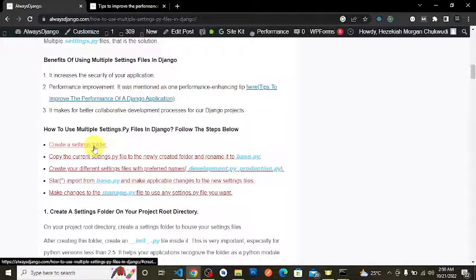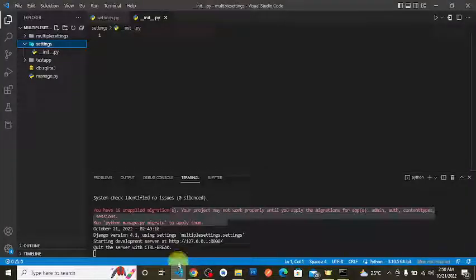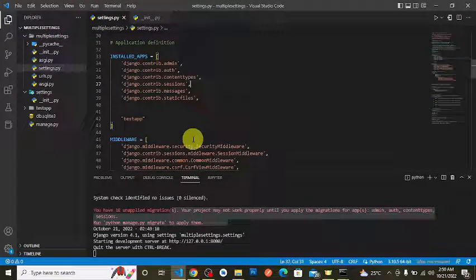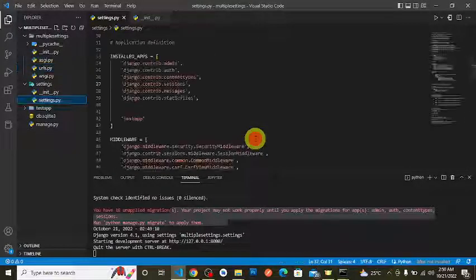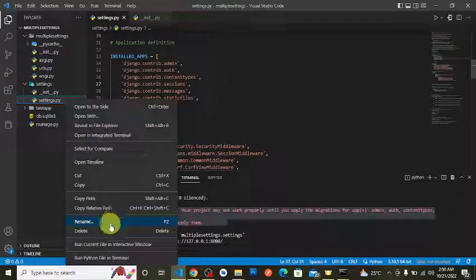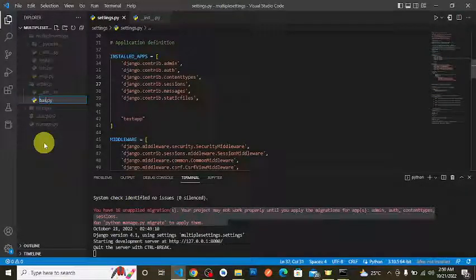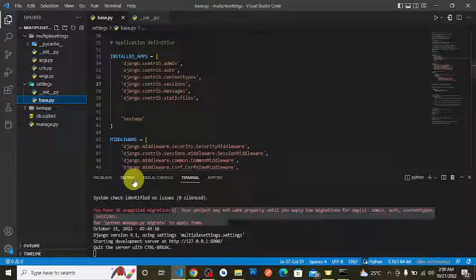So after creating a settings folder, we copy the current settings.py file to the newly created folder and rename it to base.py. So we move this settings.py file to this settings folder and rename it to base.py, because other settings will obviously inherit from this settings file.